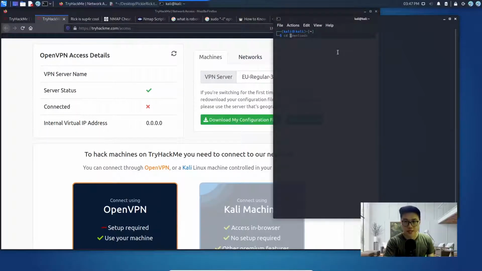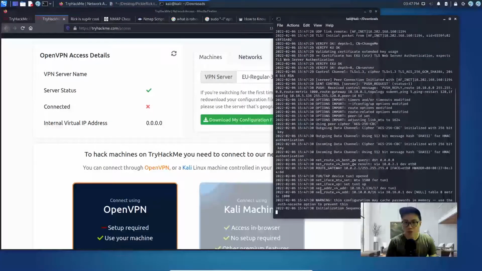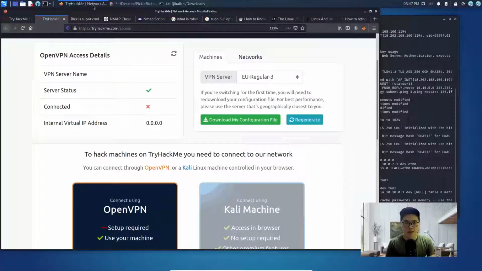So in this case, I store it at the downloads folder. Then next, you need to run sudo command, then run this. This is the config file that I'm running. So I just run it. So once you see the initialization sequence completed, it means that your OpenVPN is running. So how do you know whether it is running correctly?